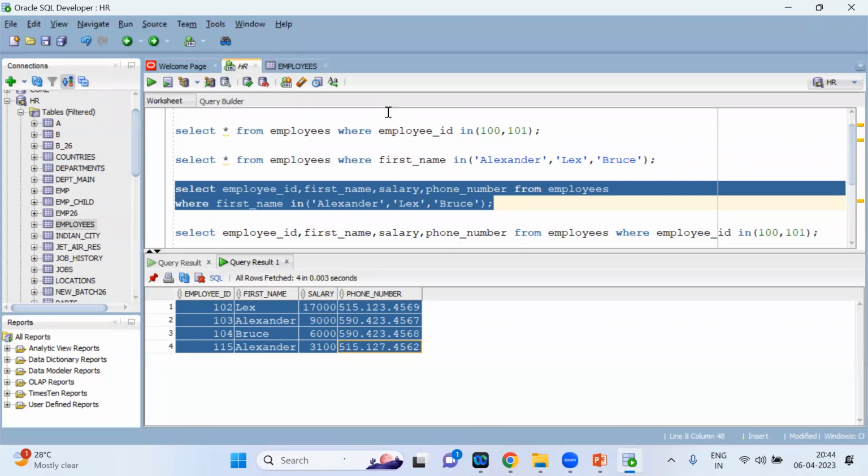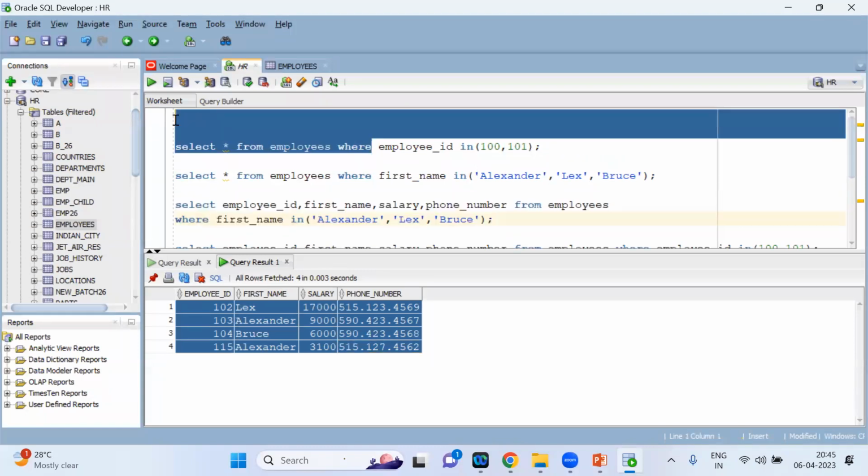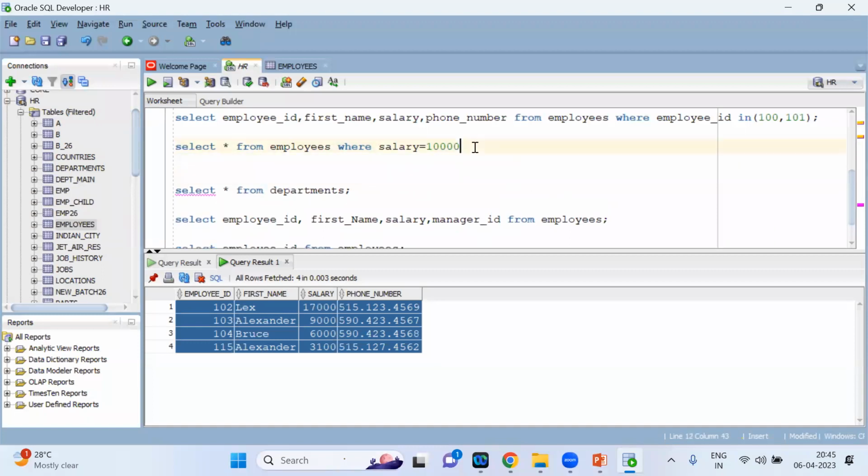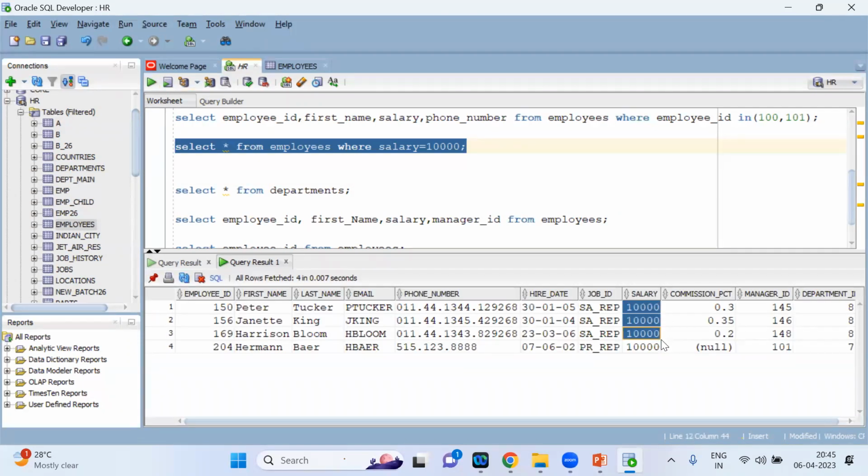If I require the employees who have a salary of, suppose, 2,000 or 3,000, then instead of where employee ID, I have to put salary in the bracket, 2,000 or 3,000. Yes. If you want where salary is equal to 10,000, whoever is getting a salary of 10,000, those values only it will populate. Now see, where salary is equal to 10,000, 4 people are getting a salary of 10,000.